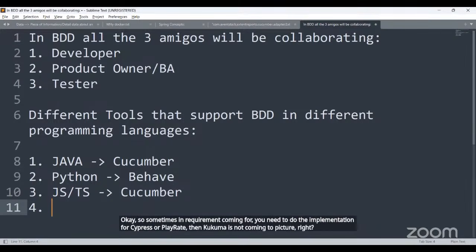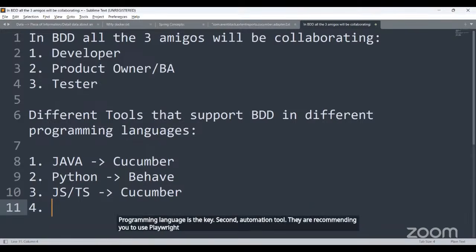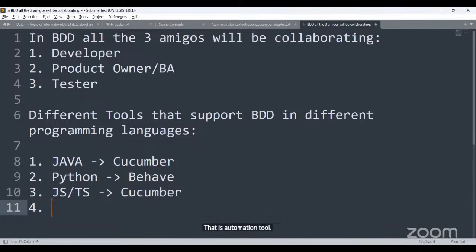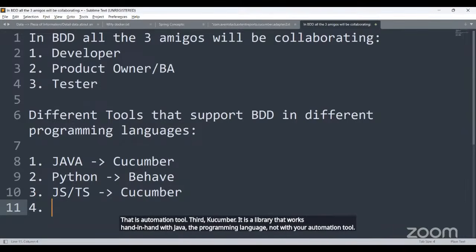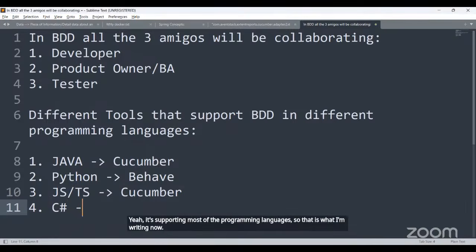Always remember the architecture. First, programming language. Programming language is the key. Second, automation tool. They are recommending you to use Playwright, Cypress, or Selenium. That is the automation tool. Third, Cucumber. It is a library that works hand in hand with Java, the programming language, not with your automation tool. So Cucumber will work for every tool, and it supports most of the programming languages. For C#, we call it SpecFlow.